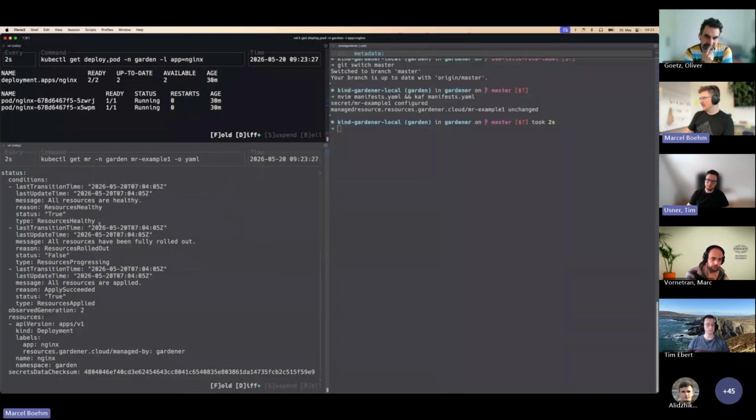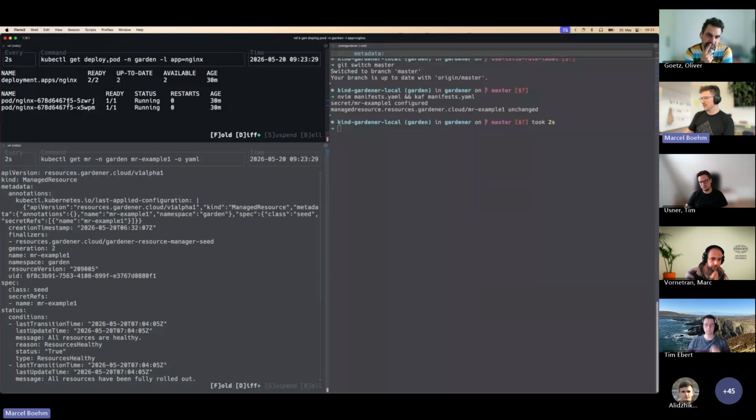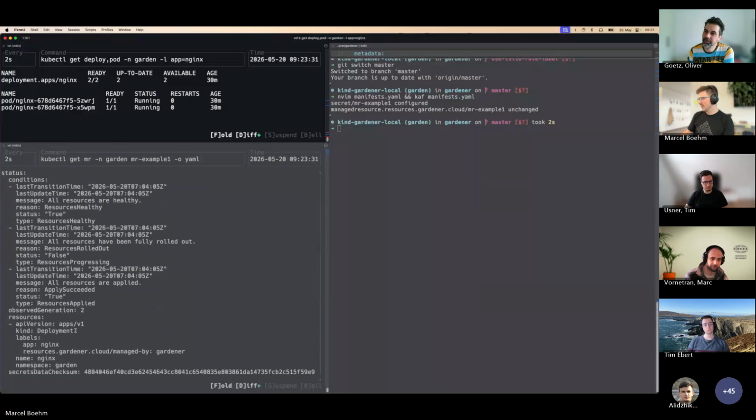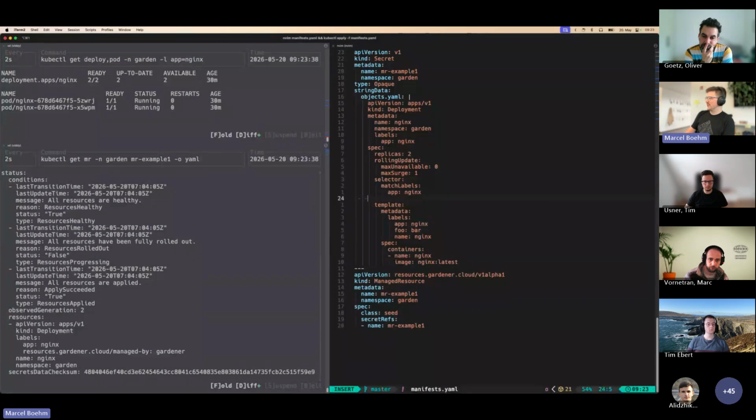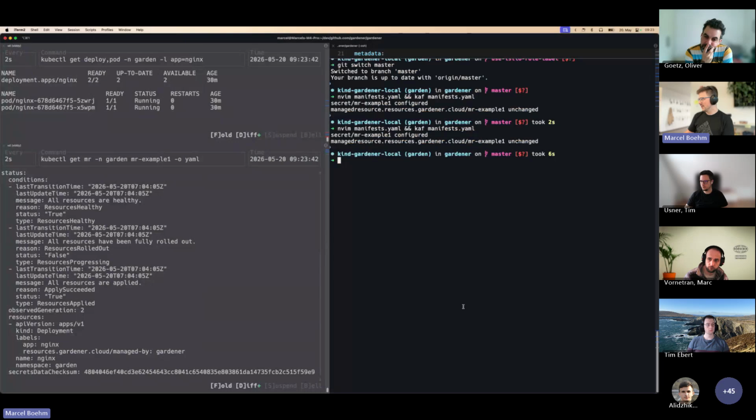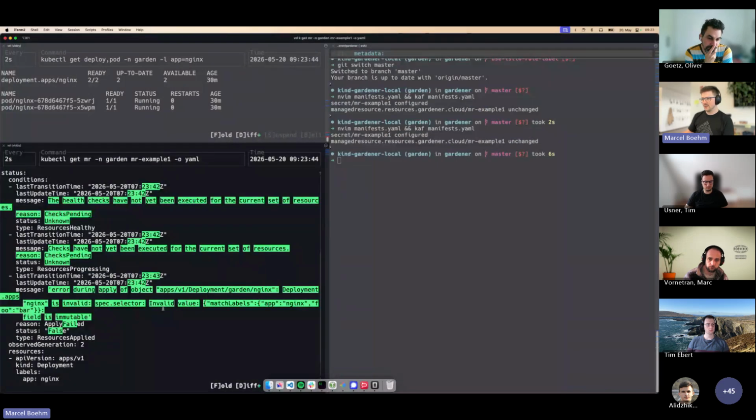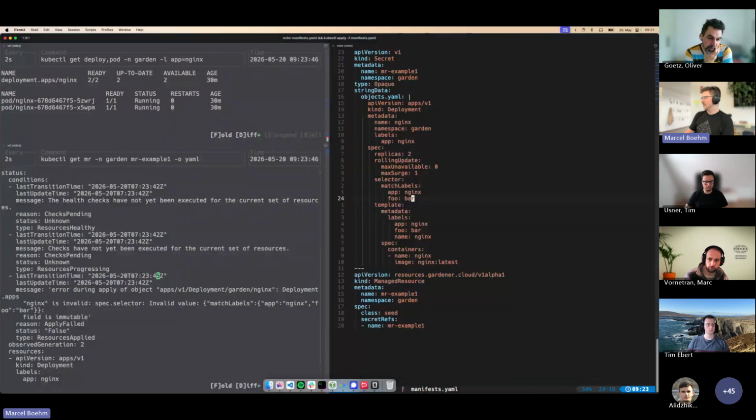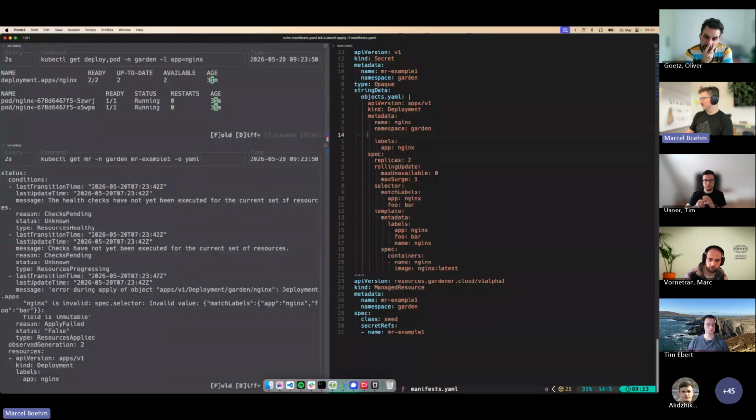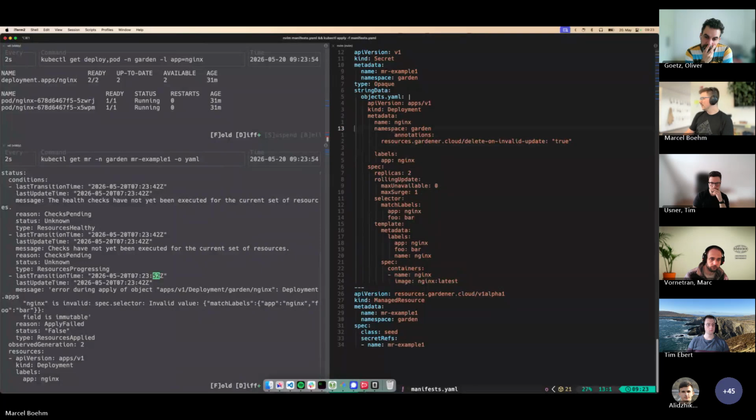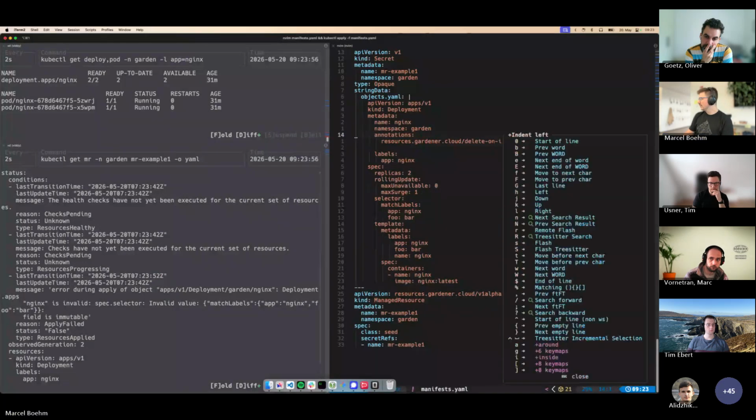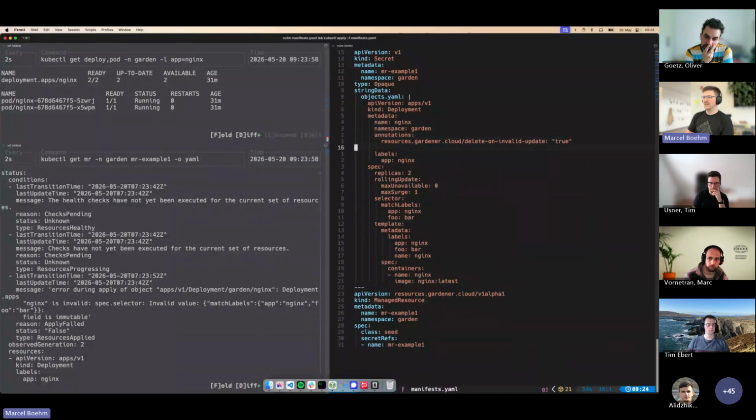I have a managed resource that contains a deployment. And deployments have immutable fields. So if I want to change the label selectors, I get an error in the resource manager that I'm doing an invalid update. There already has been this feature in the resource manager where I can add an annotation here to say, please delete this resource if you detect an invalid update.